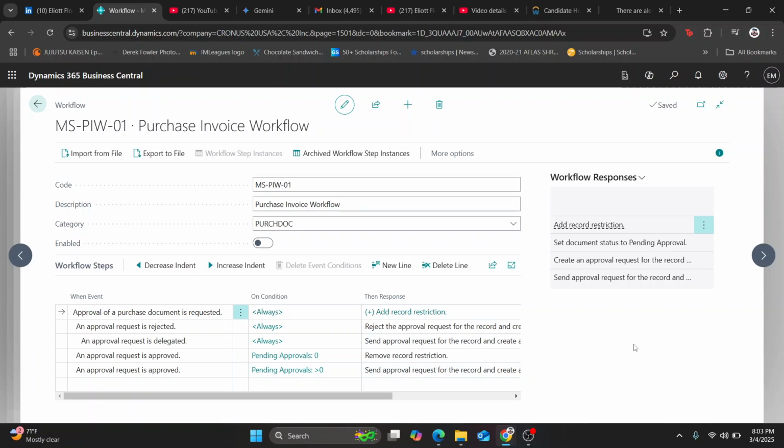For example, you might have a workflow exactly like this that works whenever someone's trying to purchase something that's more than $500. It would immediately notify you, and not only would it add a restriction, but it would wait for you to approve the request to purchase said item before they're able to continue. Anyways, the first line says approval of purchase document is requested. This basically means whenever they try to post a purchase order, and notice how it says always, this will always happen, it'll add a restriction to it.